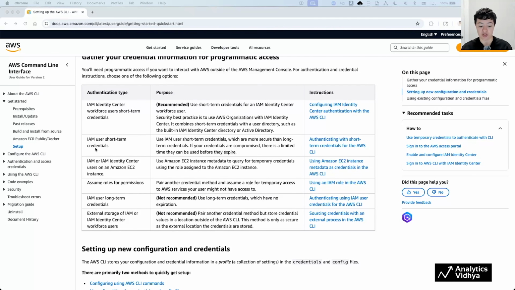Some folks might prefer to do short-term credentials. Others may have an existing IAM Identity Center set up for their AWS accounts. So just double check your settings here and then meet us back in the lab when you're ready.